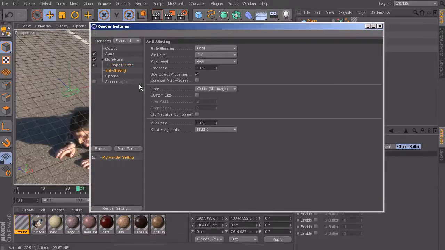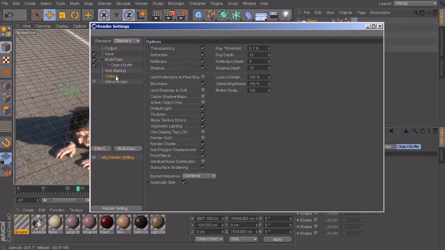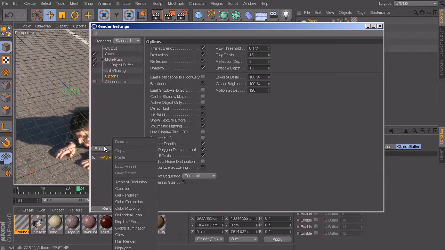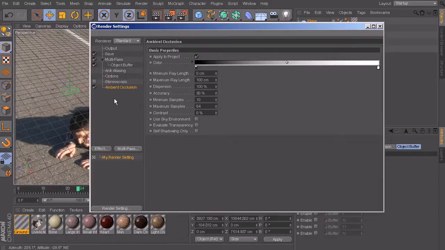If you go into your anti-aliasing tab here, you want this to be set to Best. That's just going to give you obviously the best results. I don't really change anything here in the options section, but I do like to add an effect, which is ambient occlusion. So if you click Effect and add Ambient Occlusion, it's really going to make things look nice for you.